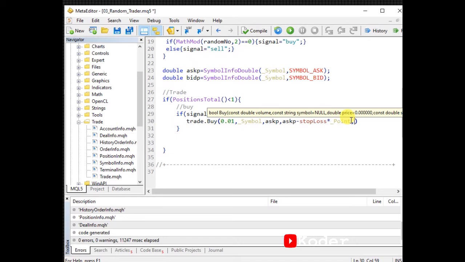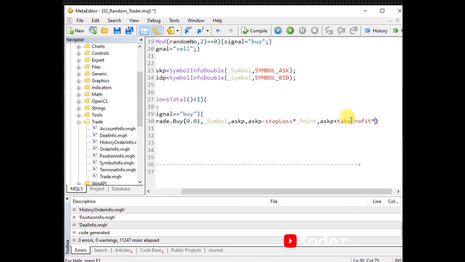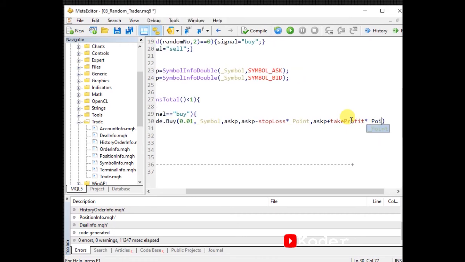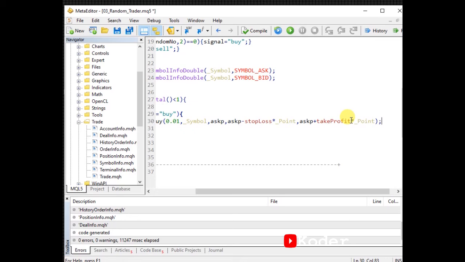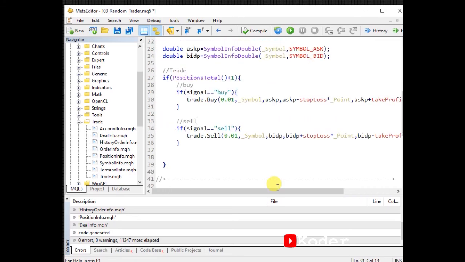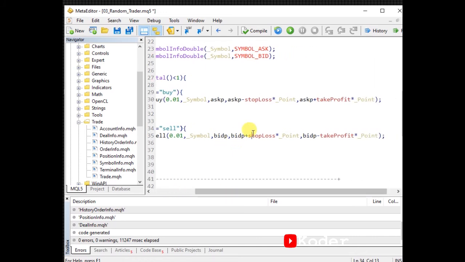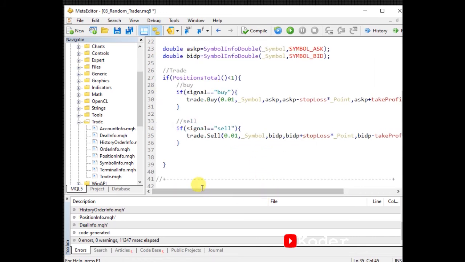Depending on the currency you're trading, your point will give you up to 4 or 5 decimal places. This just converts everything to standard format from pips. So what about the take profit? The take profit is the ask price plus take profit times _Point. Then comma, in case you want to put a comment, as a string, you can put it there, but I'm not interested in that for this. For sell, repeat the same thing, of course, for everything. And with this, you should be fine.